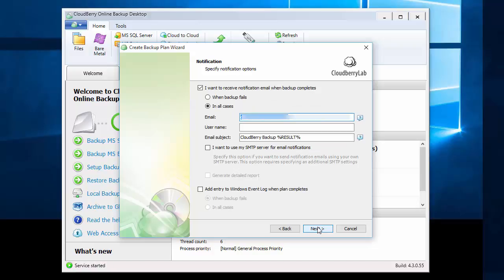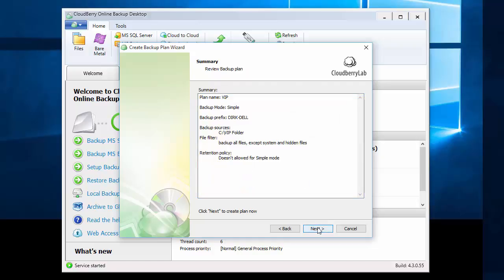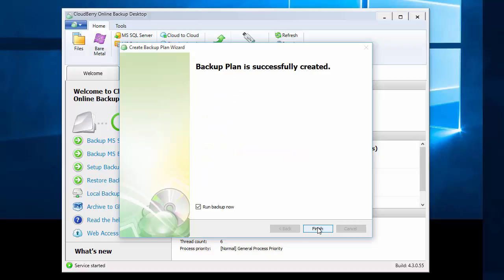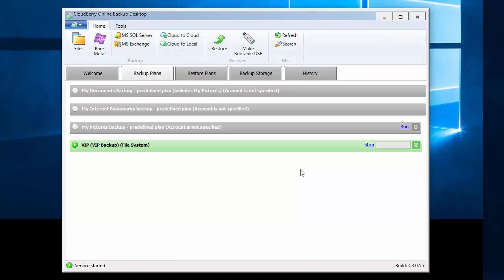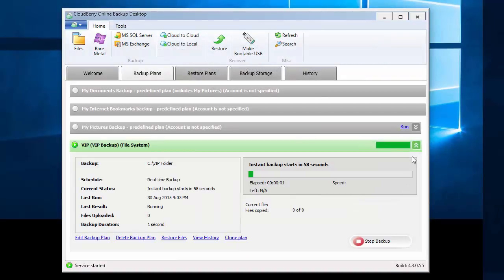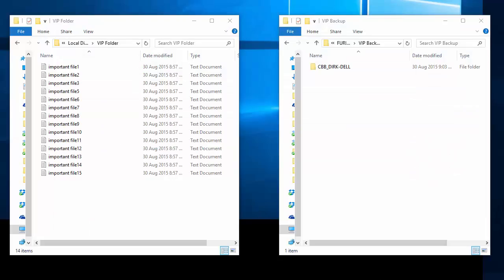Another great feature is the notification feature. In this case I am going to select that the backup will inform me via email after it has completed. Lastly, you will see a summary of the options and settings you chose during the backup wizard. Clicking on Finish will run the backup plan immediately. When the backup plan is run, you will see that the files are copied over from the source location that you specified earlier to the backup location.